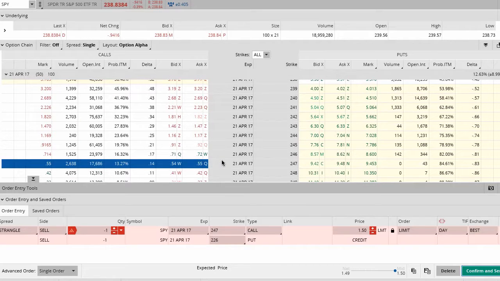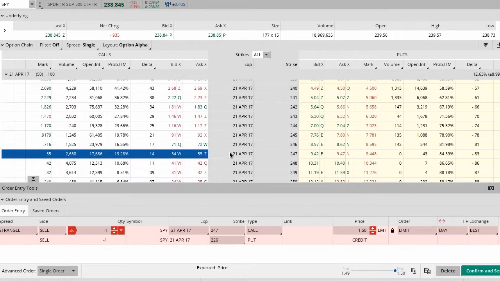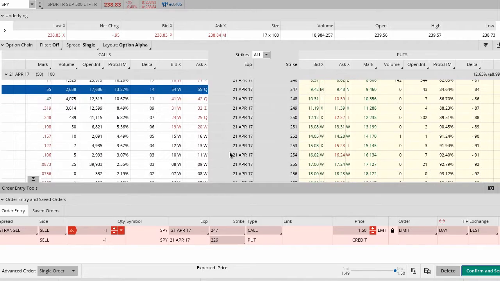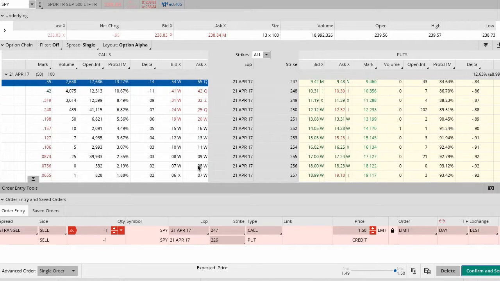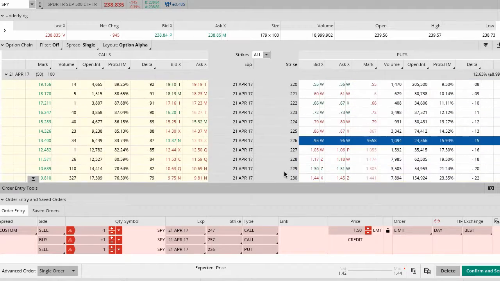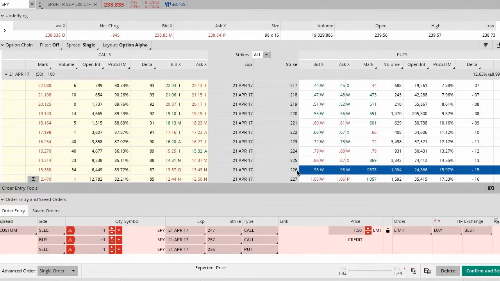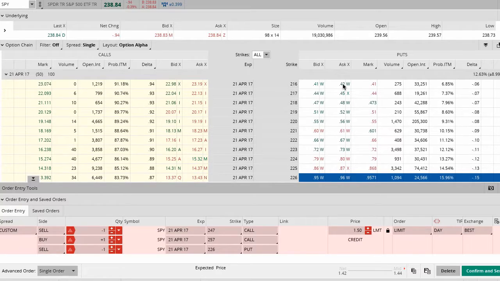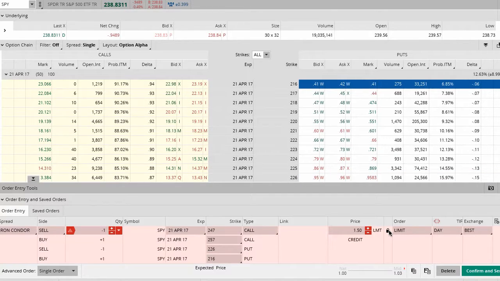Now, what you can do is convert this into a risk-defined counterpart. So if you don't have the ability to handle another $3,900 position, then you can convert this, right? Let's say we buy options $10 out on either end. So we sold the 247 calls, we're going to buy the 257 calls. We sold the 226 puts, and we're going to buy the 216 puts, right? So we definitely are going to cut back on our credit from $150 down to about $103.